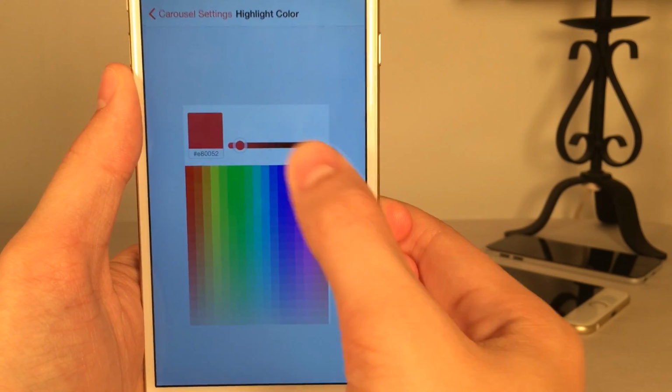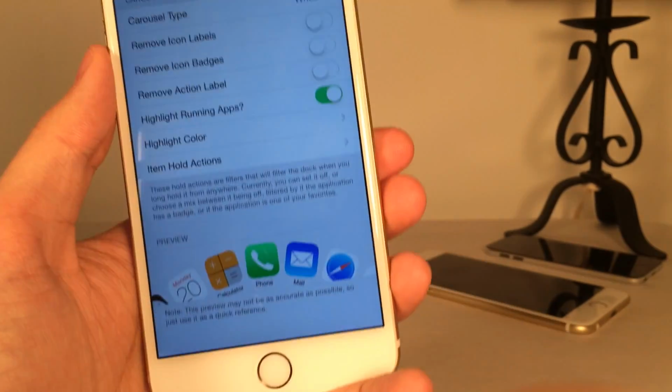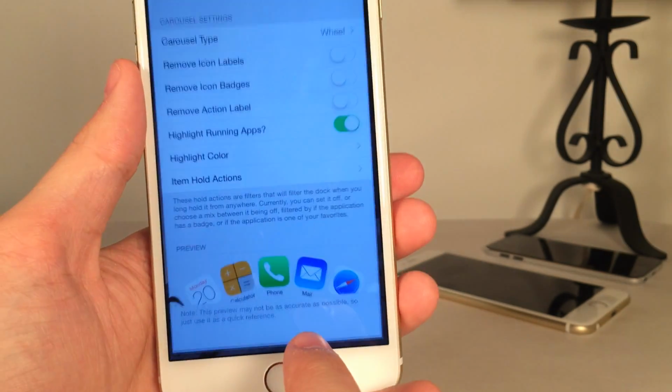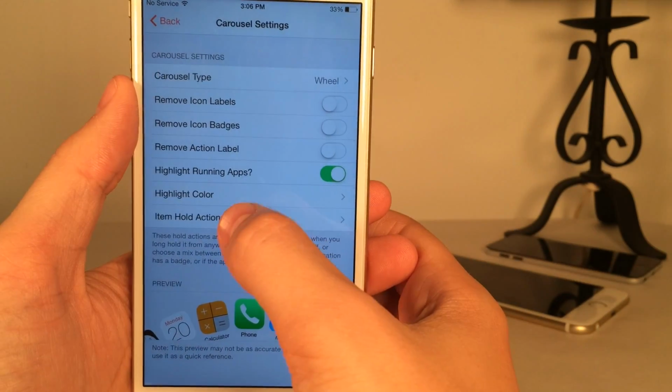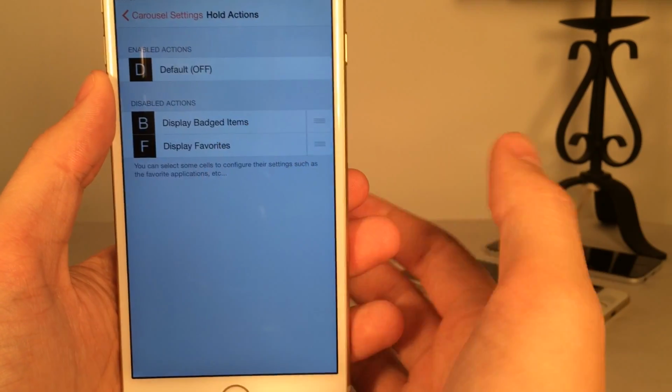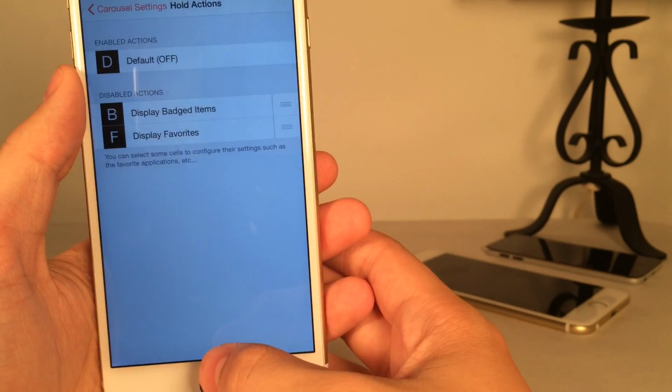So you can make it jump out, maybe you can make it red. Again, that's completely up to you. There you go, as you can see, it's now red. And there's one last item in here, the item hold actions. And this basically allows you to set it so something happens when you tap and hold on your dock.